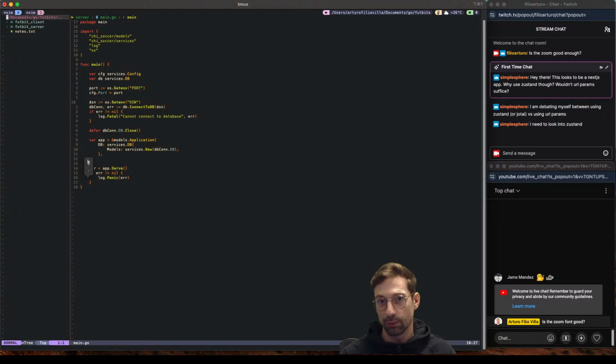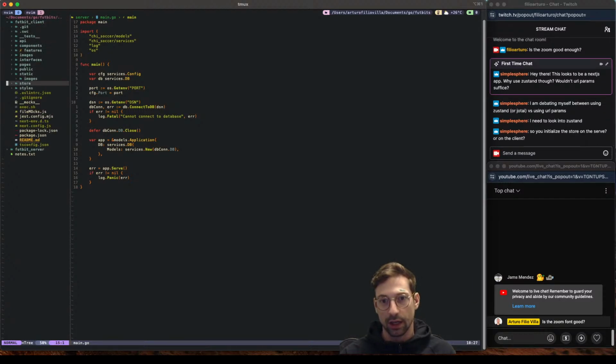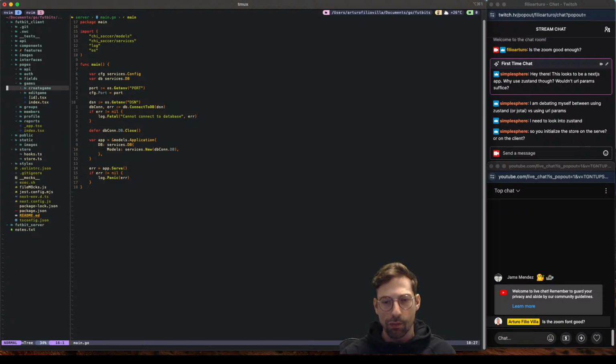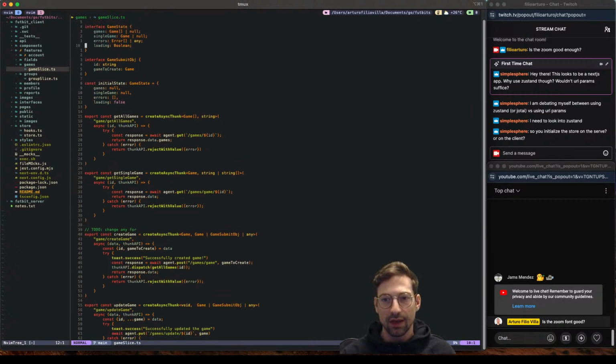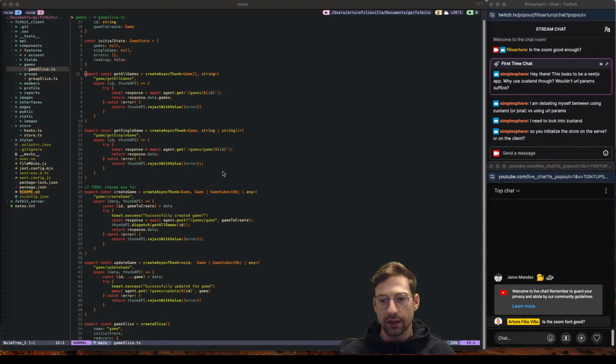So for example, this is another project where I'm using React Redux, and I have my store here. Let me show you the slices. So for example, pages, games, where did I, oh, and features, yeah. So game slice. This is React Redux. You have your initial state, you have your state interface, then you have your methods. It can be a little bit more verbose.